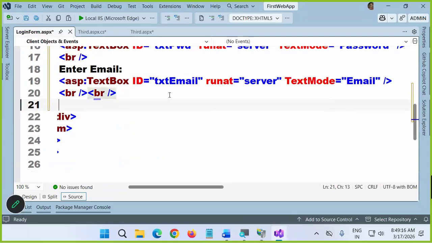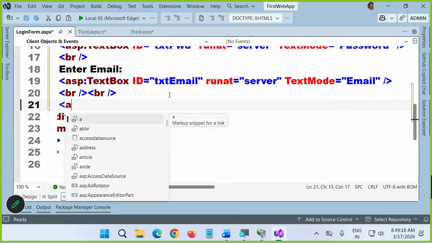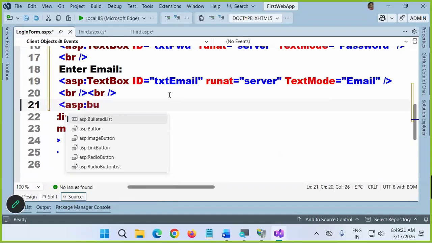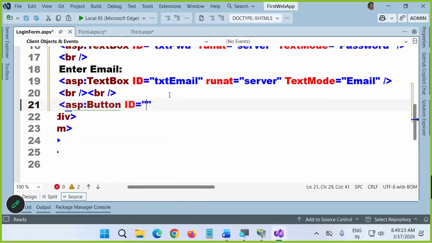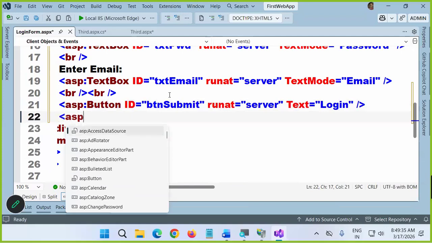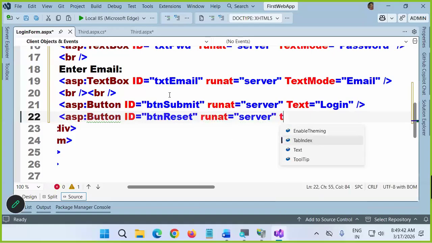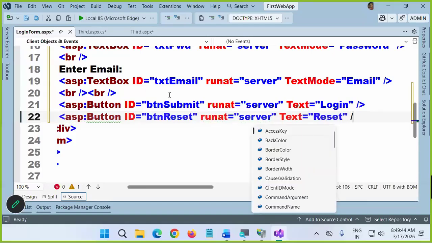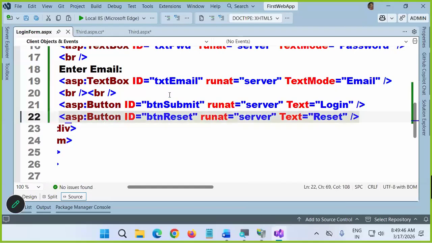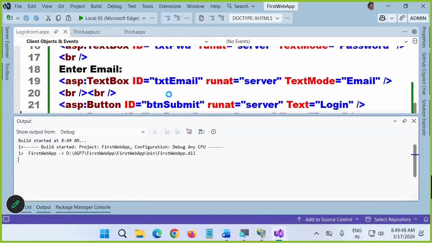Now what I want to add is a submit and reset. asp:Button, ID equals btnSubmit, runat equals server, Text equals Login. asp:Button, ID equals btnReset, runat equals server, Text equals Reset. Run and see the output.